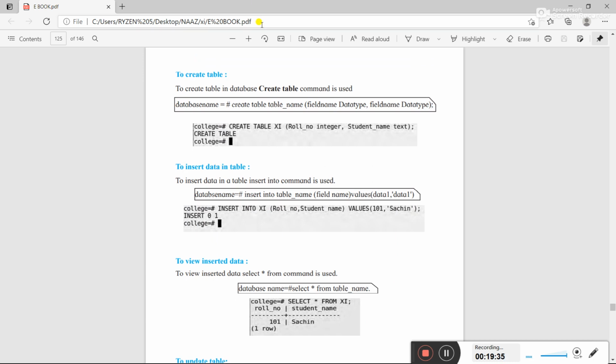To create a table, we use the create table command. The create table command is followed by the table name and the field names with the data type, the type of data which you want to enter in this table. We are creating a table named 11, with roll number and student name. These are two fields which we have created in the 11 table, with integer type of data and text type of data respectively.